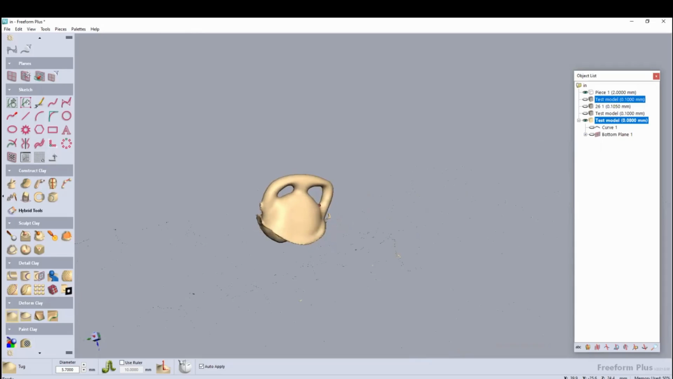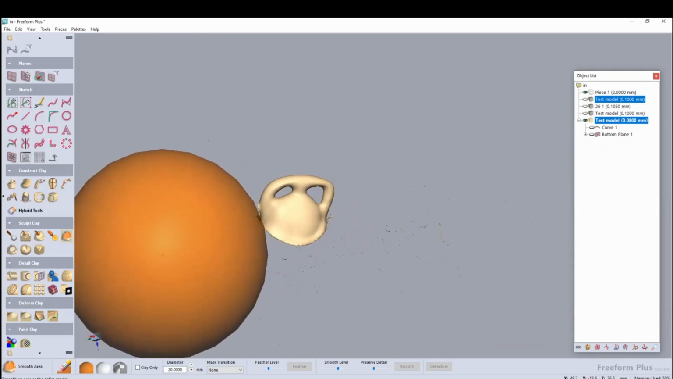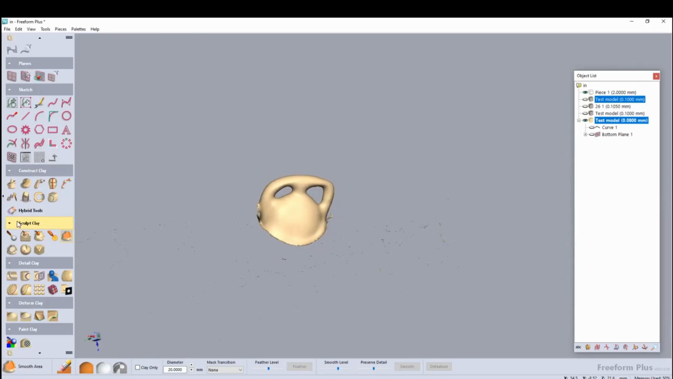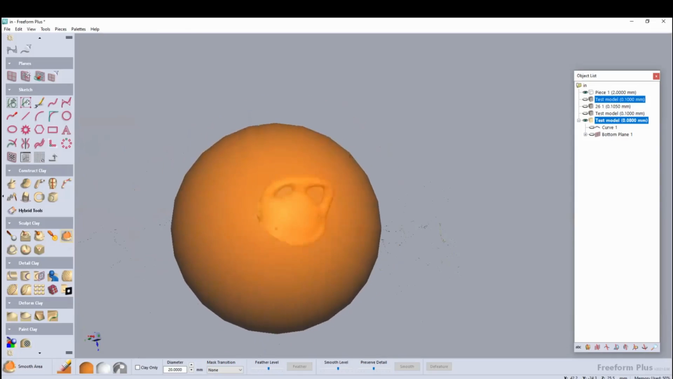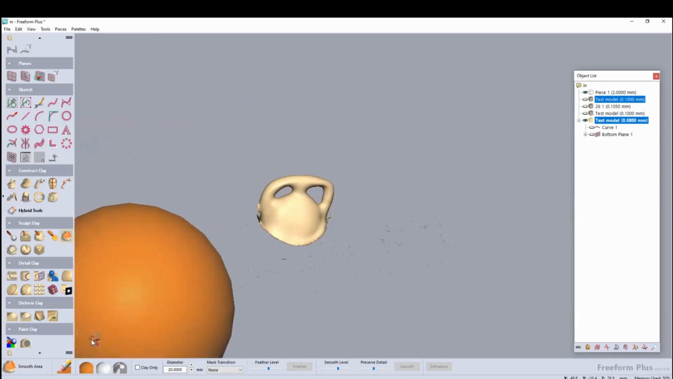But we have many little artifacts. It's not a problem now. We have not a very good ridge, but we can smooth just a little, and this whole artifact is lost. For this, we go to the section in the left bar, Sculpt Clay, choose Smooth Area, and after that you have a yellow ball for the chosen area that you want to smooth.